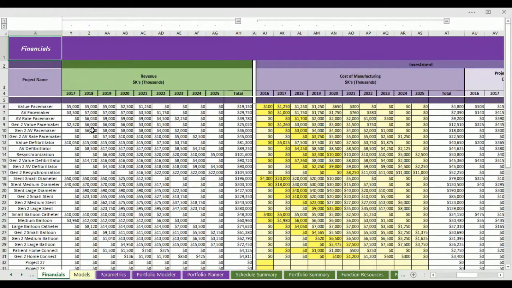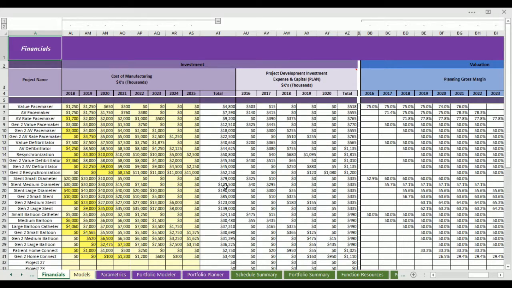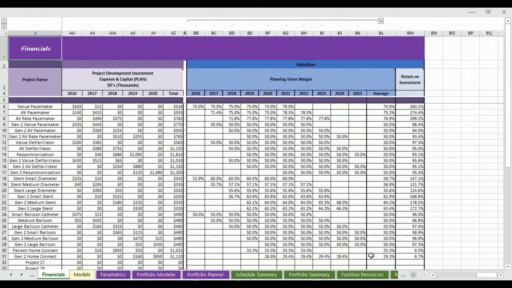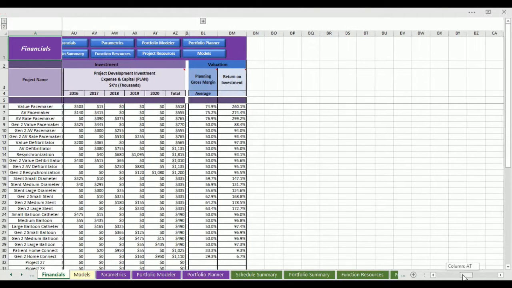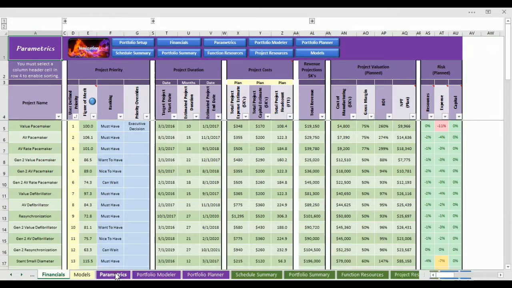Total revenue is calculated. Project development expenses and capital come directly from the planning pages. And the valuation criteria is calculated for gross margin and return on investment. This page also provides a summary view of the key data on the financial page. Now let's move to the Parametrics page.